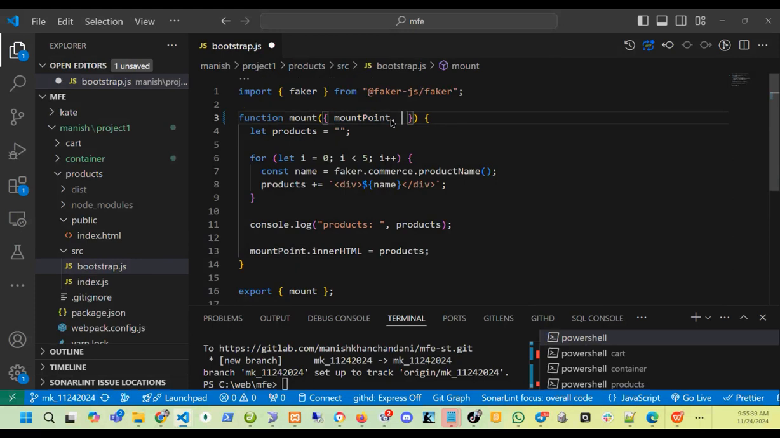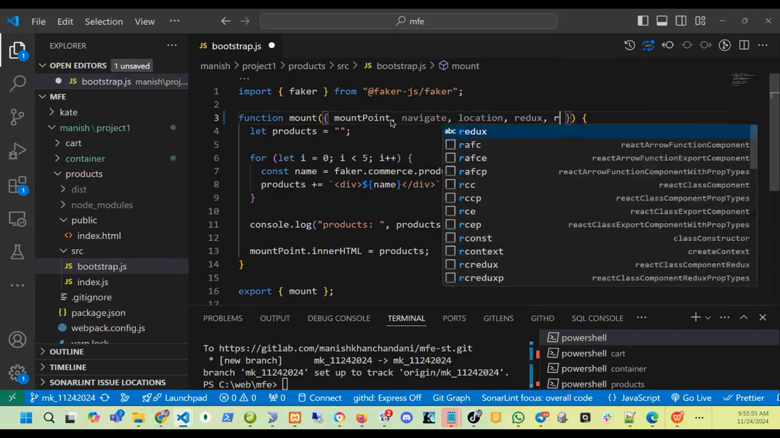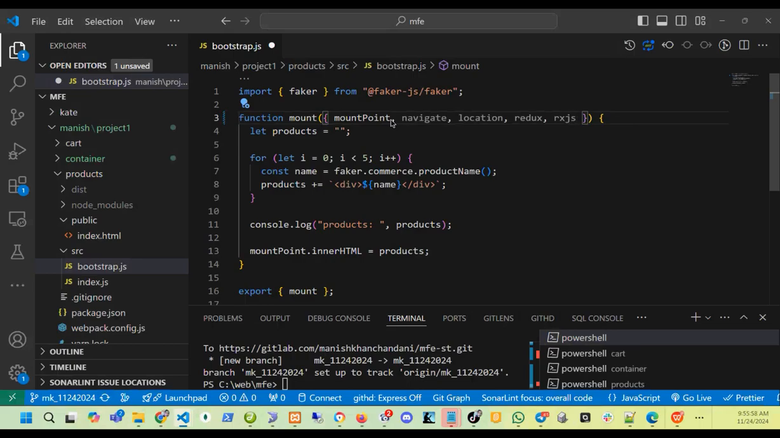For example, I can pass the React router DOM navigation. So navigation part I will add, or maybe I can add the location from the React router DOM, or I may add the Redux some kind of variable, or I can add RxJS some kind of variable. So it's pretty much dynamic. You can pass anything from the container here, and this page can access it. So based on our requirement, we pass it here, and we can get back also whenever we need it. So which we will see in our future projects.